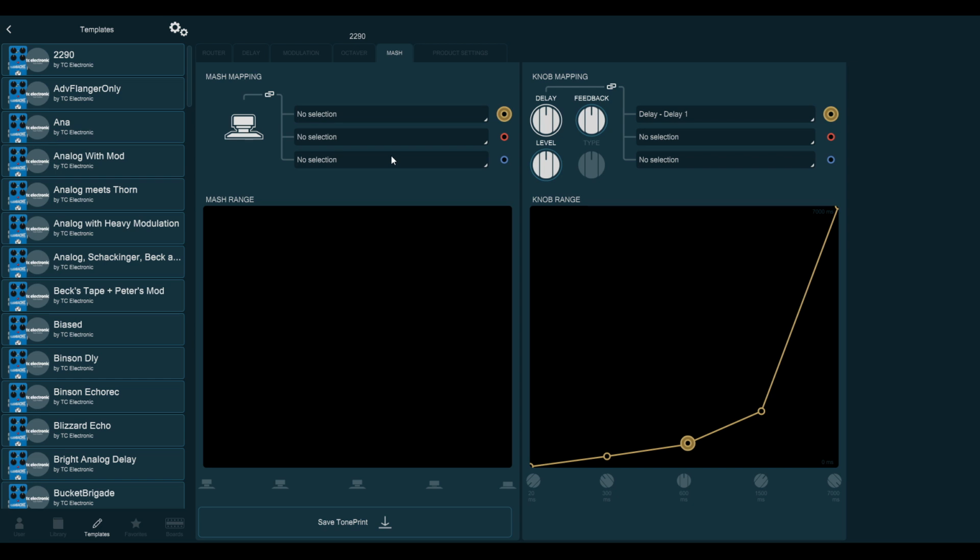Basically what mash is when you hold down the button on the delay pedal, it will do something crazy, you know, and it might just give you a ton of repeats or take one of the settings that you've dialed in the pedal and kind of exaggerate it. I mean, there's all kinds of things you can do with that, so that's really cool.